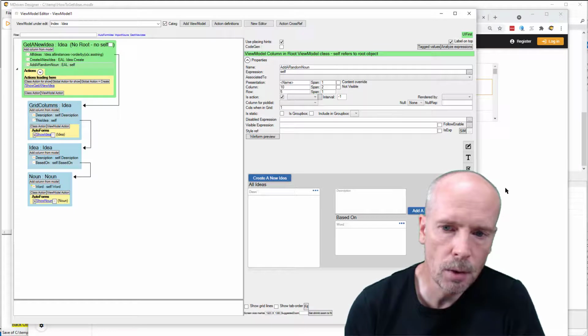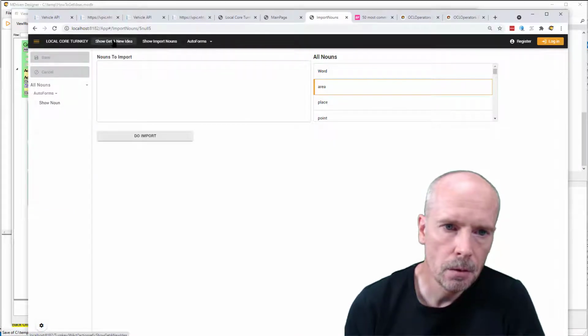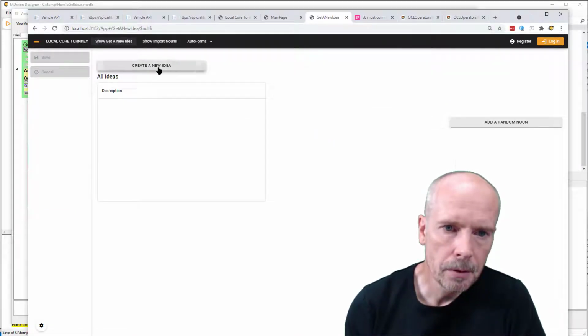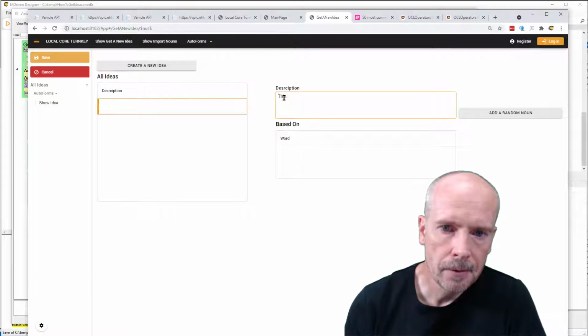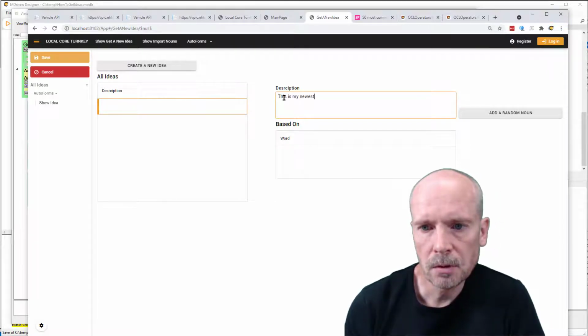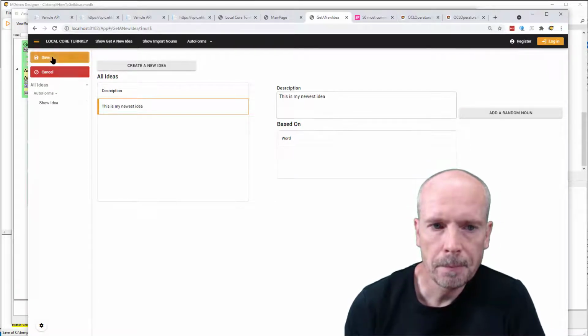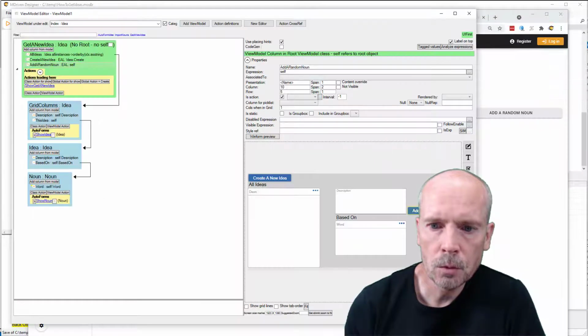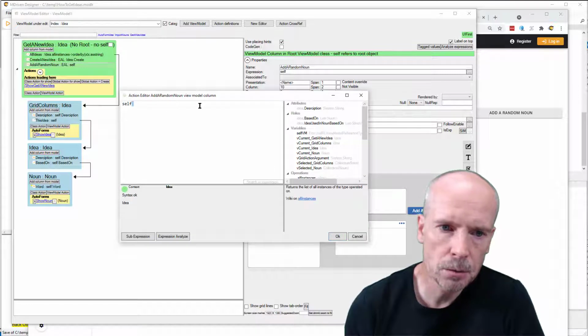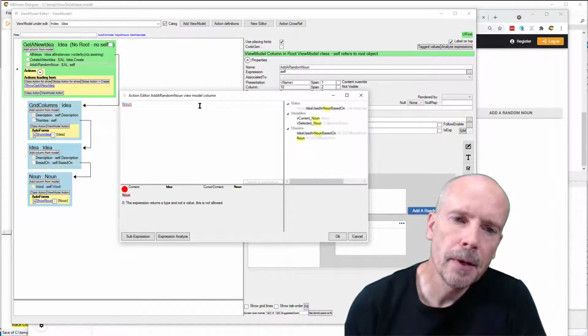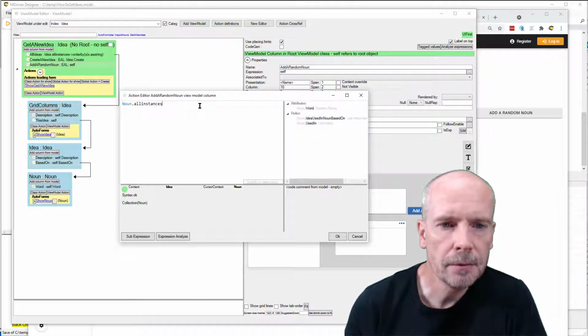So I add a global action to bring up the view and create a new idea, and I can type something in here. Add a random noun. Doesn't do anything yet because we didn't put any expression in here.